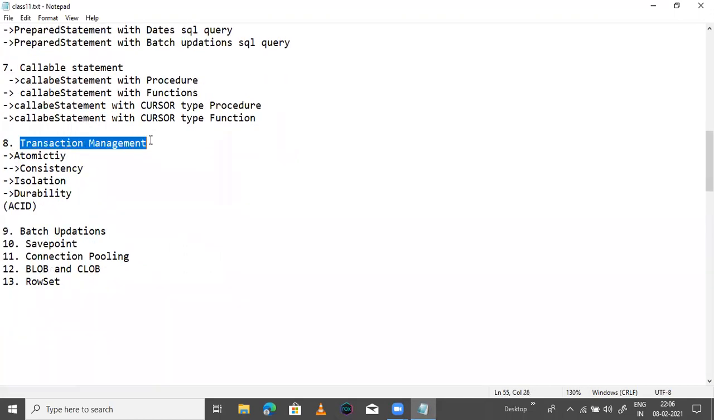And the most important part, transaction management. It has four properties. What are the properties? Atomicity, consistency, isolation.